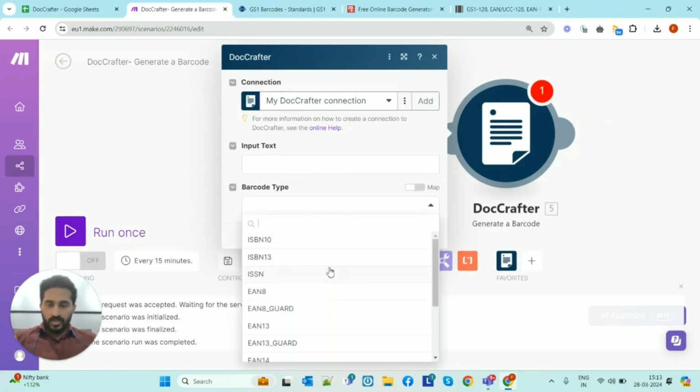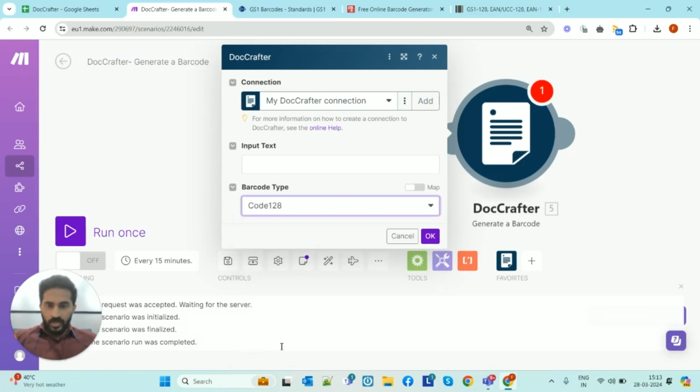Here you can choose the type of your barcode. There are plenty of types available here. You can see ISBN, ISSN, EAN, Code 39, Code 128, GS1-128, and a lot of types are available here. So let me show you one example. Let me choose Code 128.